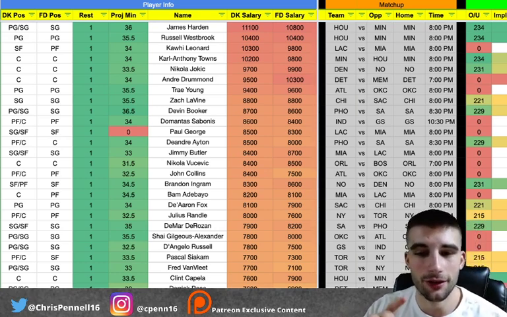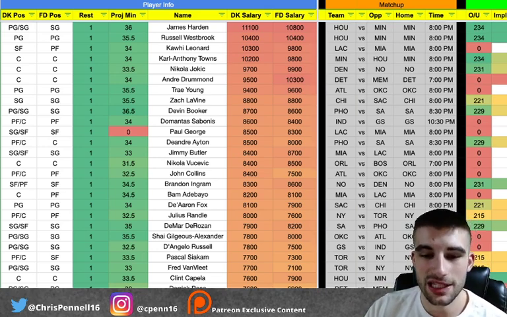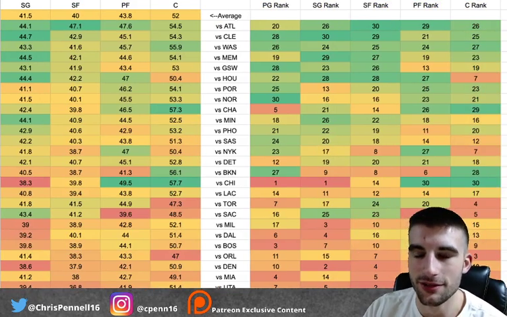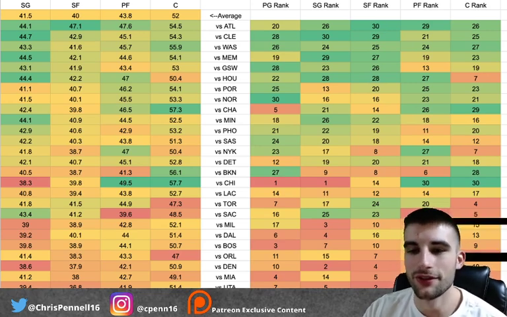Now, I will say they're a very bad defensive team if you look at their defense versus position chart, but the one spot they actually guard well is center. So if I scroll this over a little bit, as you can see, Houston, they're 22nd versus point guards, 28th versus shooting guards, 28th versus small forwards, 27th versus power forwards, 7th versus centers.